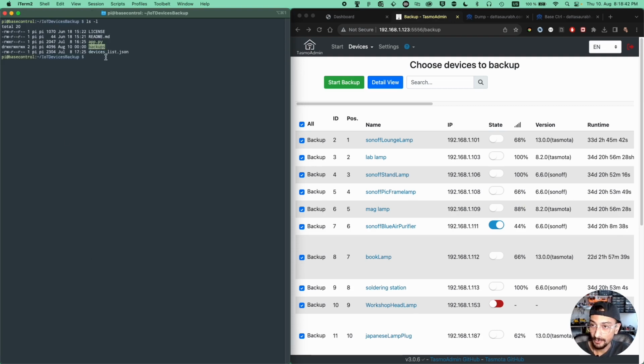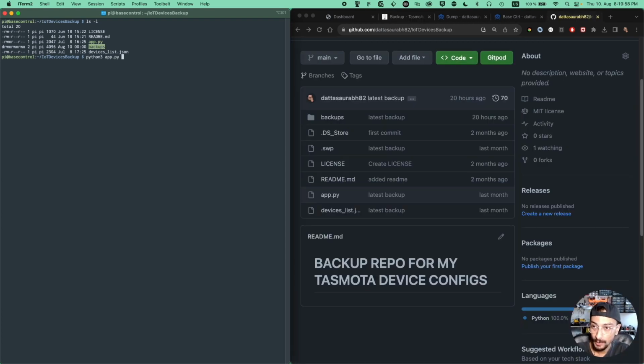I have my app.py. What it does is when you run it, it queries all the devices that are in the list. If they're online, it basically downloads the whole configuration file. There's an API from Tasmota with which you can do that. And it downloads and backs them up in this backup drive, and then it pushes it to my GitHub. Just simply run app.py.